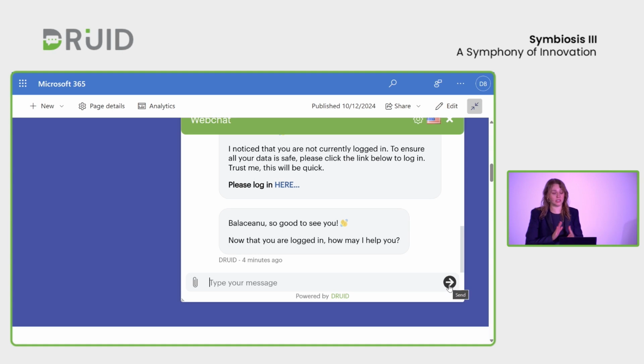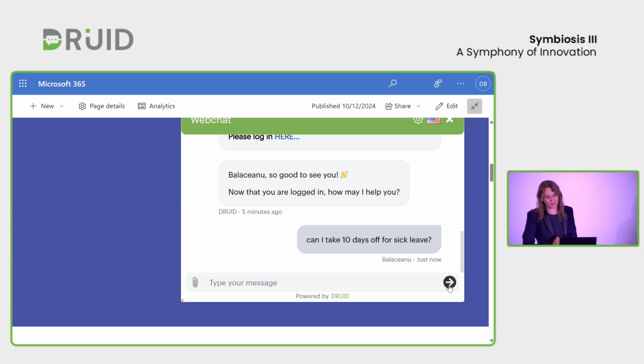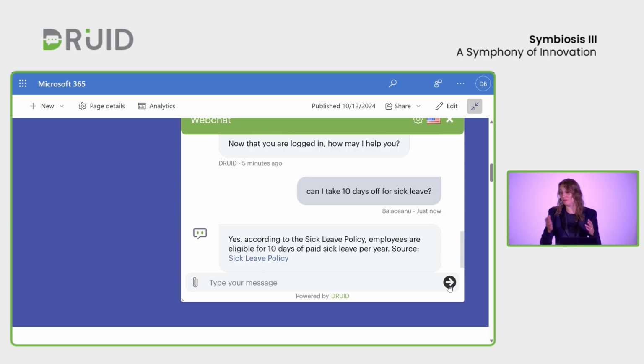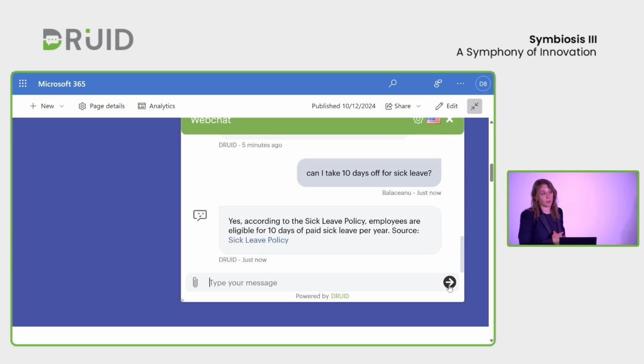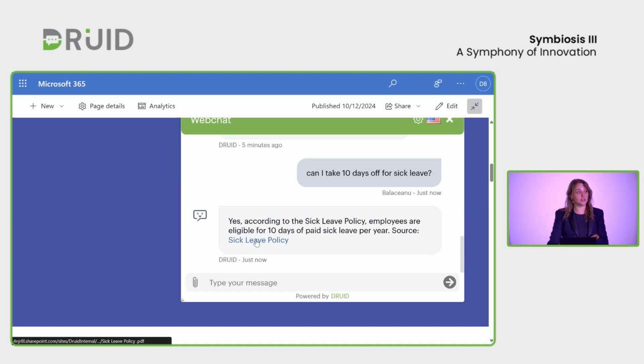We have single sign-on authentication. I already authenticated inside this conversation. Now that you are logged in, what would you like to know? I can say, can I take 10 days off for sick leave? Maybe I'm a new employee, I have some problems, and I want to learn more about the sick leave policies. Yes, according to the sick leave policies, employees are eligible for 10 days of paid sick leave per year. Every time, I'm stating the resources, so the virtual assistant is giving a response back from informed data sources.